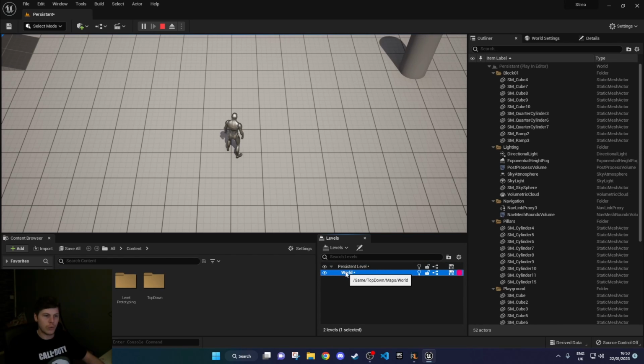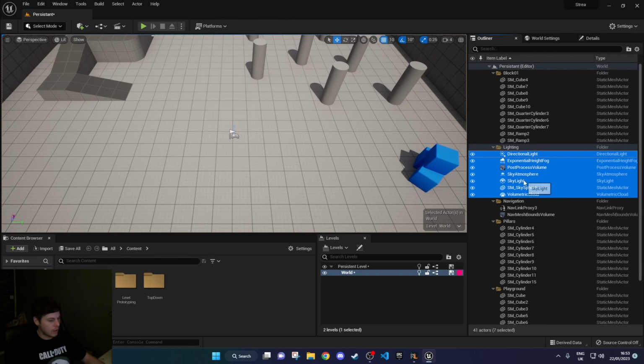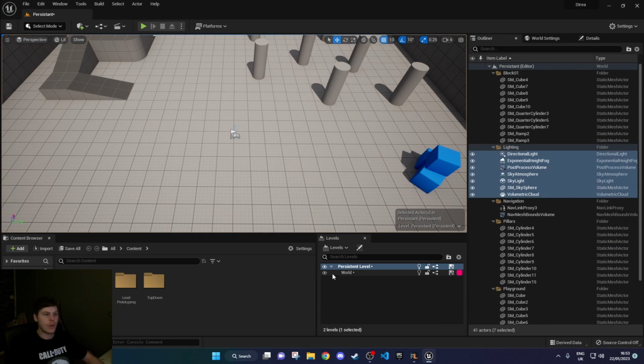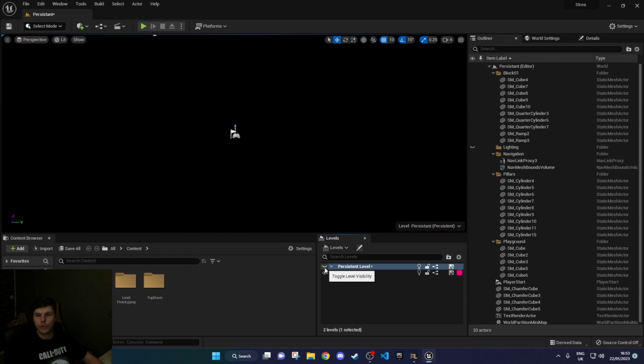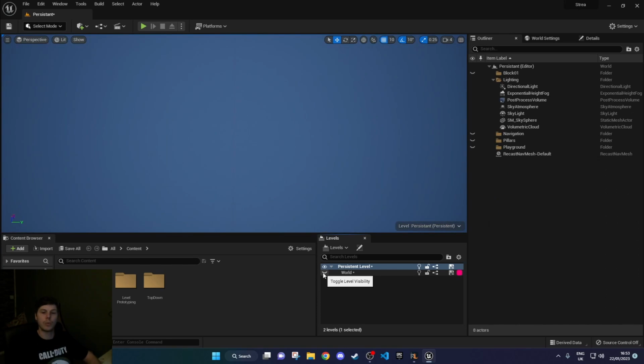So what you could do is, let's close out that for example. With the world selected, you could select all of your lighting here, press Control and X, which will remove it, and then go to your persistent world by double clicking and just pasting it back in. So now if you turn your persistent world off, your game world's still there, but there's no lighting. But vice versa, if you turn your world off, your lighting's consistent.